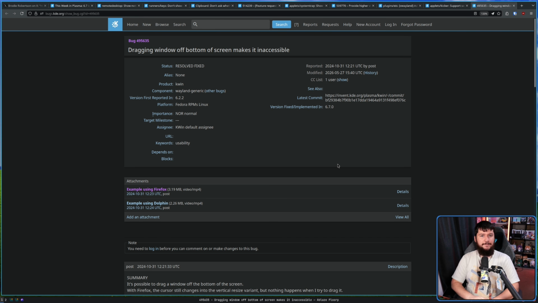A bug has now been fixed where you could drag windows off your screen and lose them basically forever. That is now done, and hopefully, you shouldn't be able to do it anymore. Until someone finds another workaround.